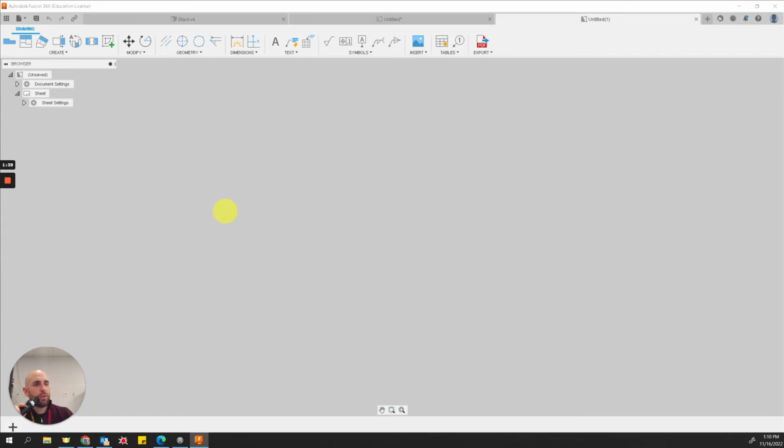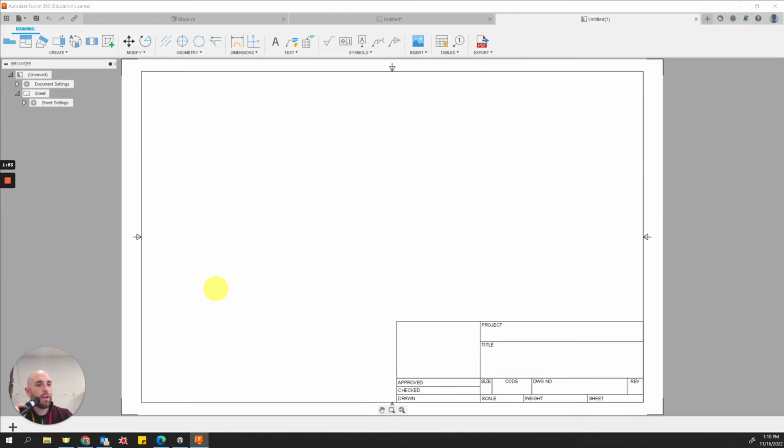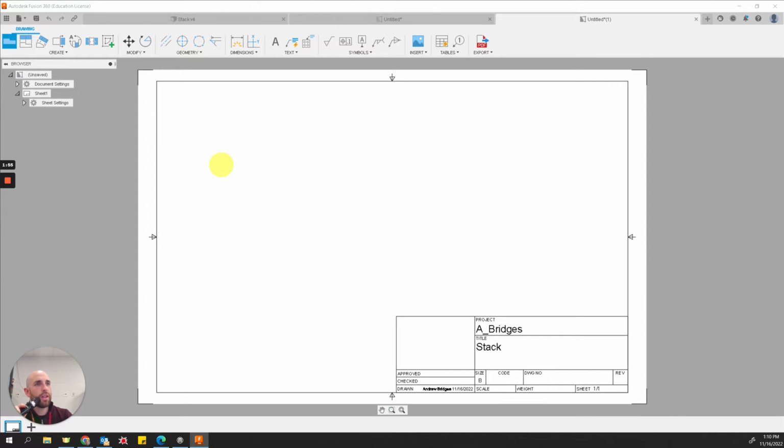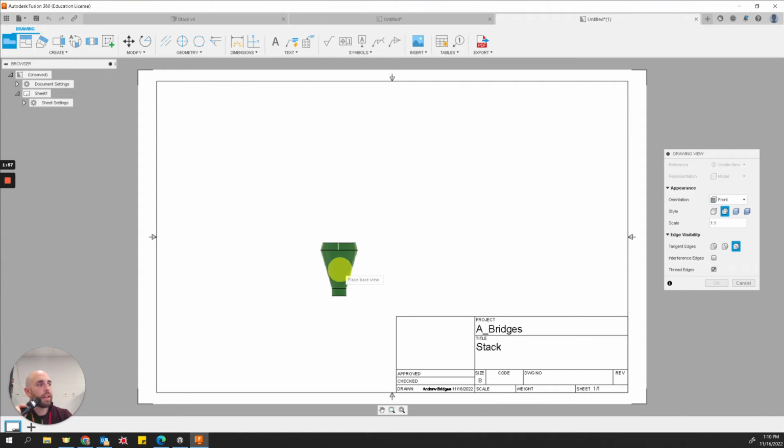So it takes it a moment to build the sheet to the specifications that we put in, size B sheet. You can change that if you want. We're not going to. So now our sheet is built, and we're going to put a base view on here.